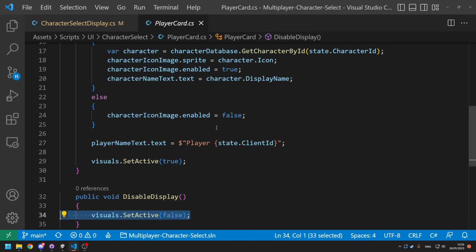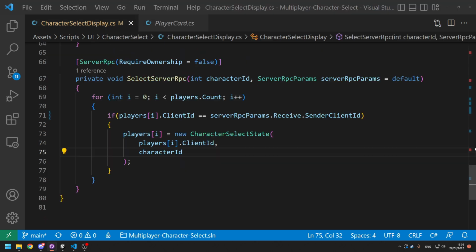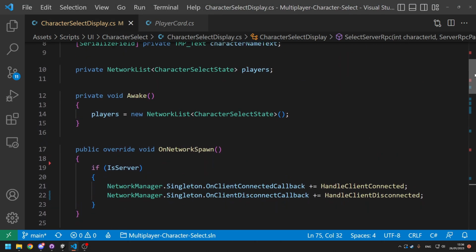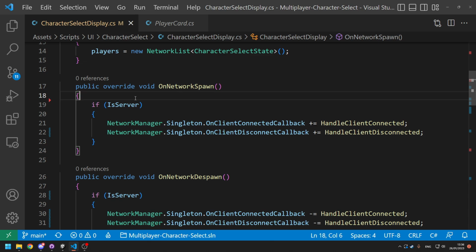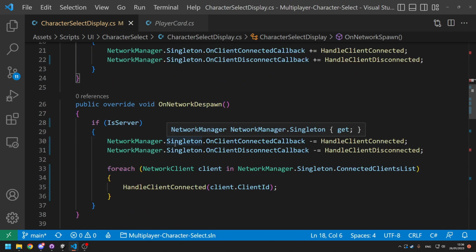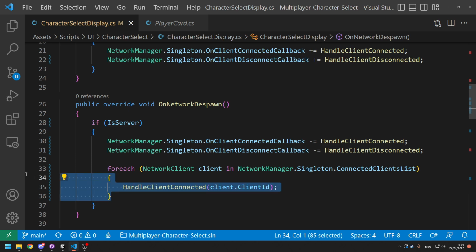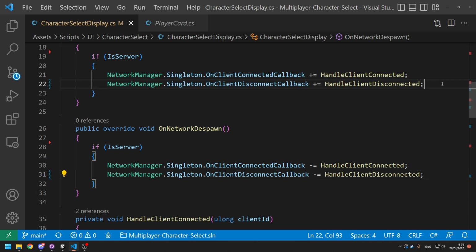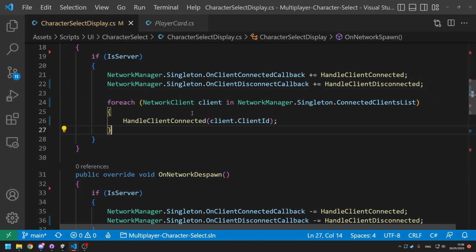We're on the final part back in the CharacterSelectDisplay. So back up in the method at the start where we spawn in, we have some code here for the server. Oh, I've just realized, some of you may have noticed this earlier, I've put the foreach loop for people connecting in the despawn method. That's a mistake by me. It's meant to be in the spawn method like this, of course.